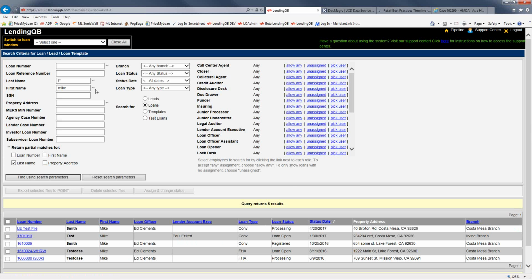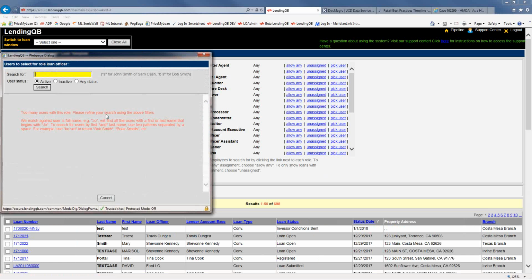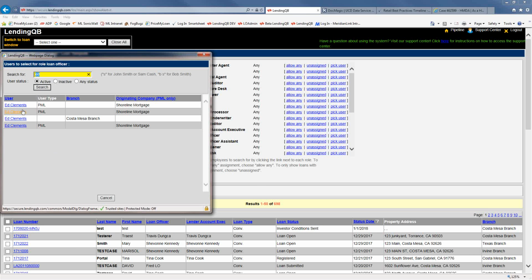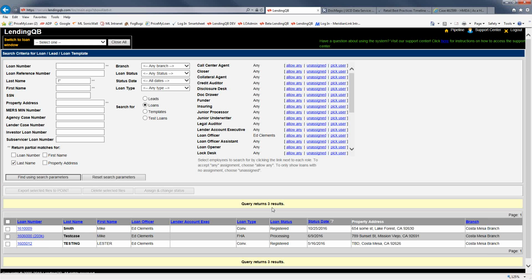I also, if I wanted to, could come over here to my loan officer, pick the user, again, partial spelling, select the loan officer. Anytime you make any changes to your search criteria, you have to hit find using search parameters. Down to 3 from, was it 500? So this is how you would want to narrow down your search for specific files.